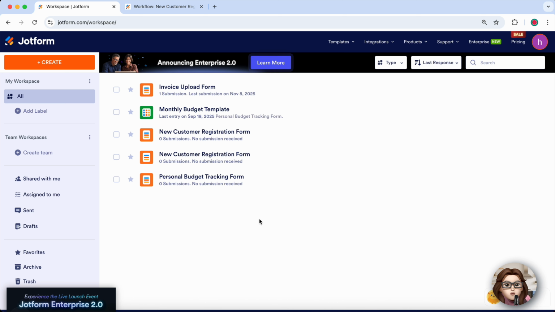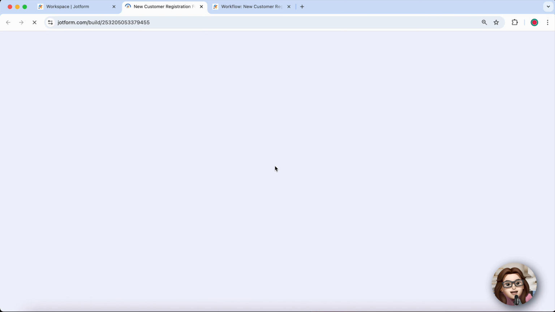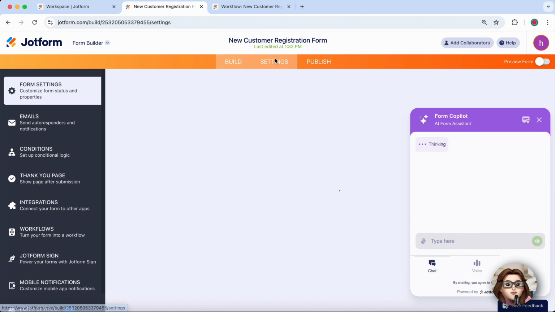Once logged in, go to your dashboard, pick the form you want to automate and open its settings. Under the Integrations tab, search for Zapier and click Connect. This links your Jotform account to Zapier.